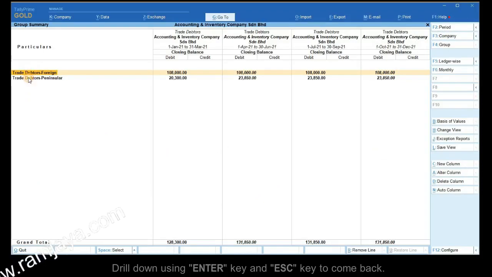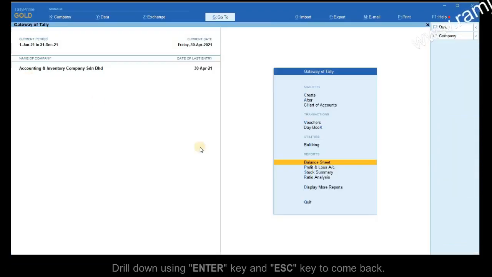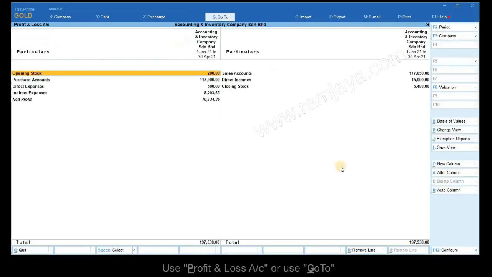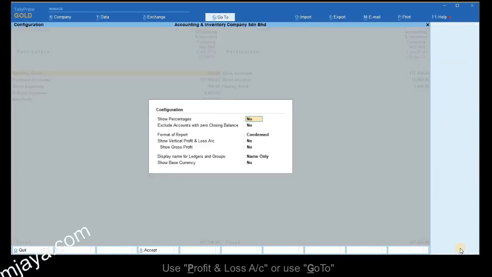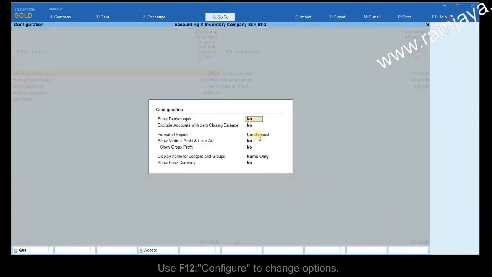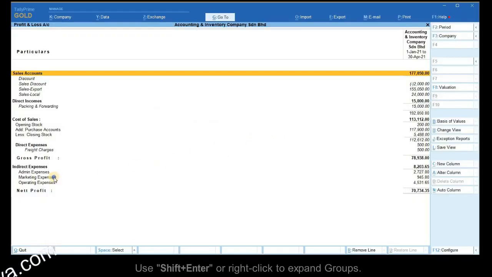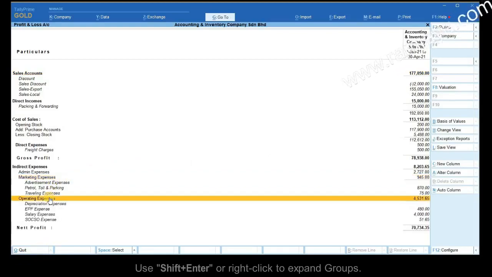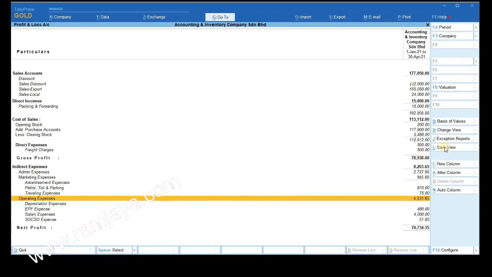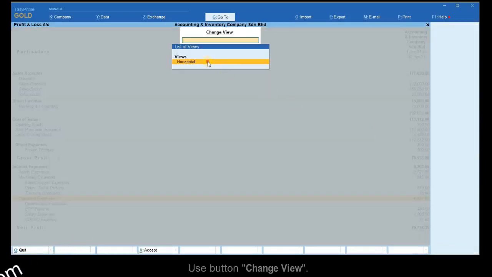Profit and Loss Account. From the menu gateway of Tally, select Profit and Loss A/C. Use the Configure button and set the options as required. You will have to explode the details of subgroups, for example, marketing expenses, operating expenses, etc., by using Shift+Enter key or right-click on the required groups. You may use the button Change View and select Horizontal to view the report in the traditional format.